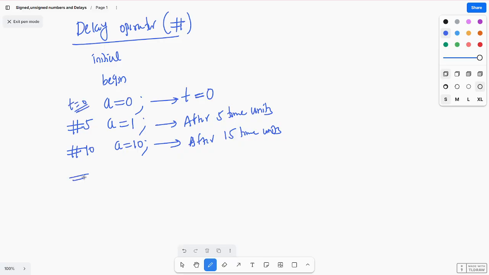After that we'll discuss these delays: inter-segment delay, intra-segment delays. So b equal to, if you take, 12. After how many time units does b become 12? After 15 plus 5, 20 time units, b becomes 12. Is it fine? Shall I move forward? Okay, I'll add one more page.